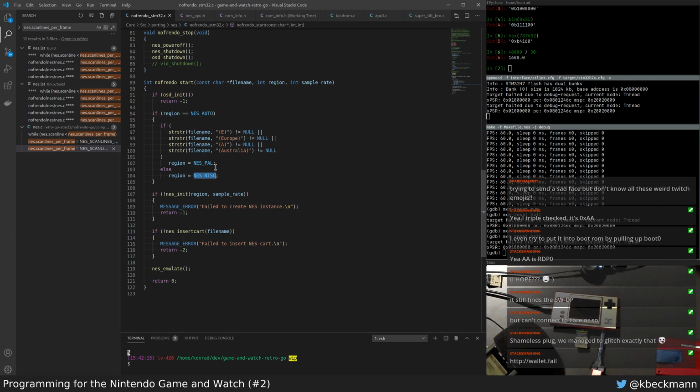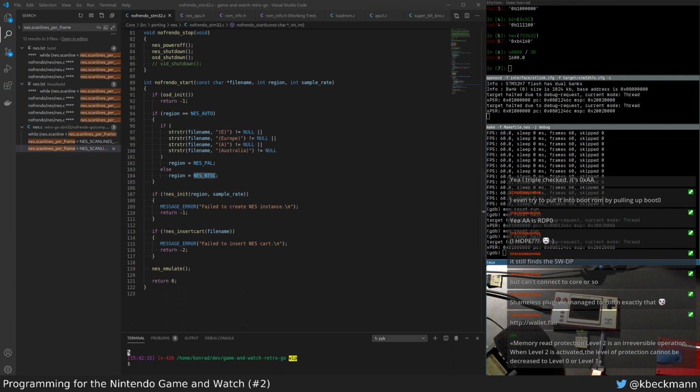Okay, so this is how it works. It checks the file name and looks for European or Australian strings and sets PAL. Otherwise, it's NTSC. Memory protection. Yeah, exactly.